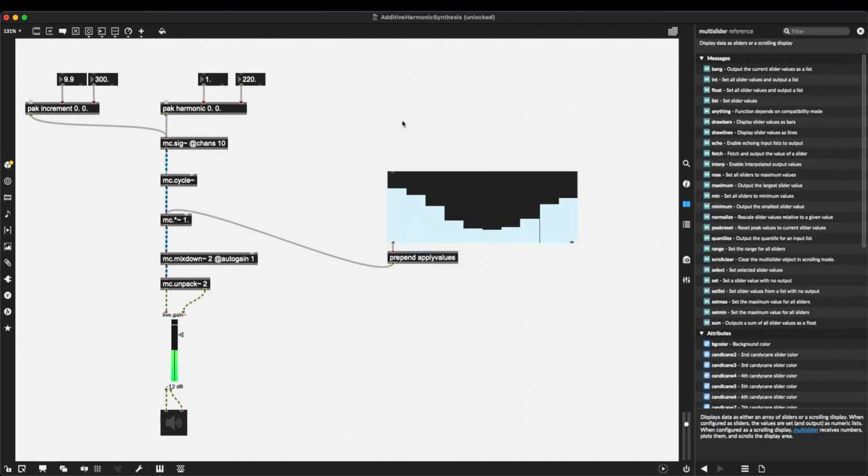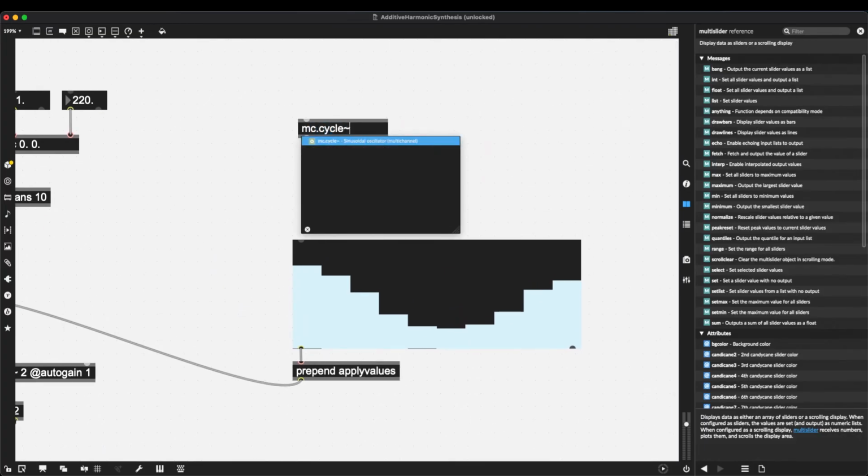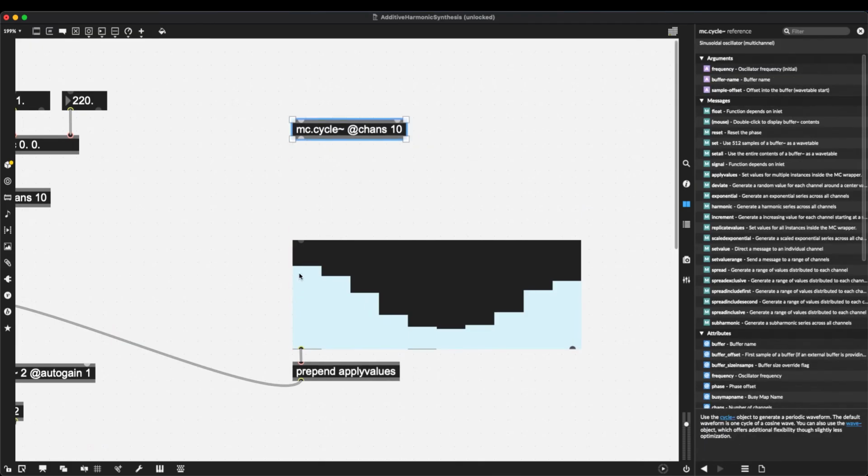And since we are using a lot of MC objects, I want to use another MC.cycle, and I also want to give this 10 channels. But instead of making sound, these instances of cycle are going to control my multi-slider.